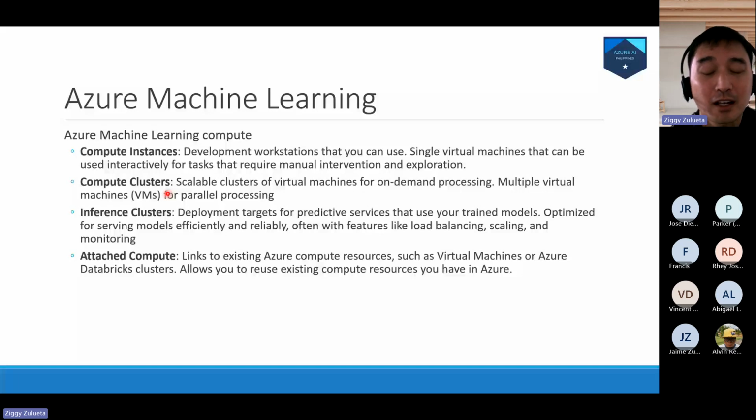The inference cluster would be once you create a model and you deploy it on production, this is where it will come in. And then attached compute would be if you have existing compute resources already. This is more advanced, the attached compute.